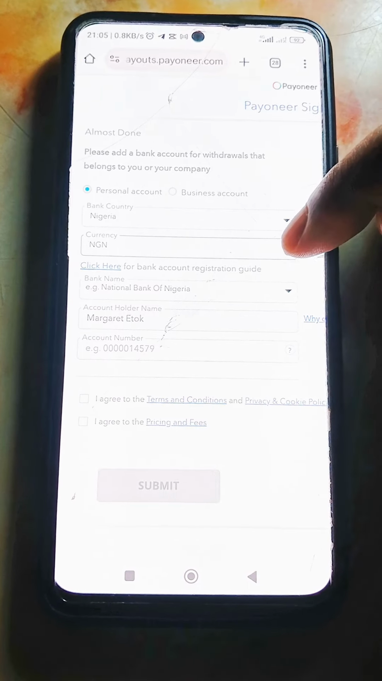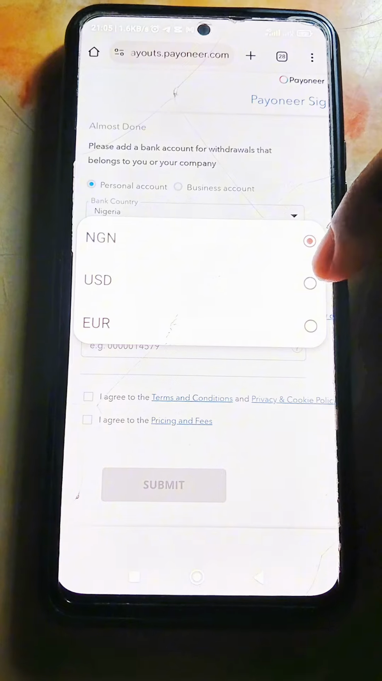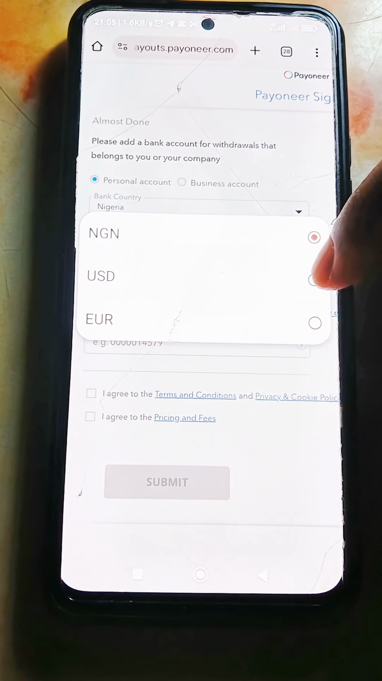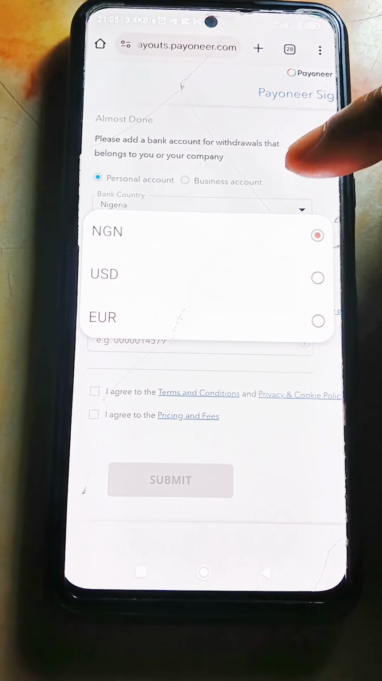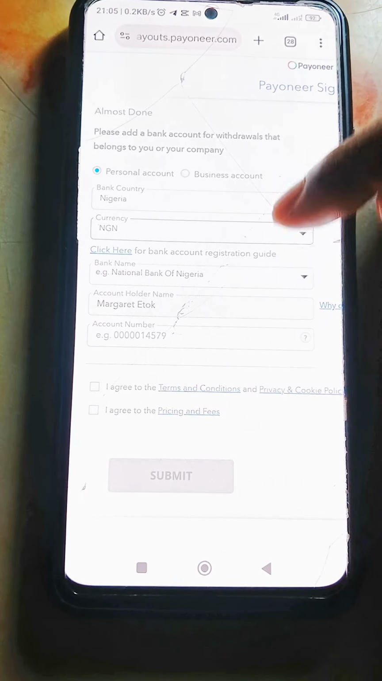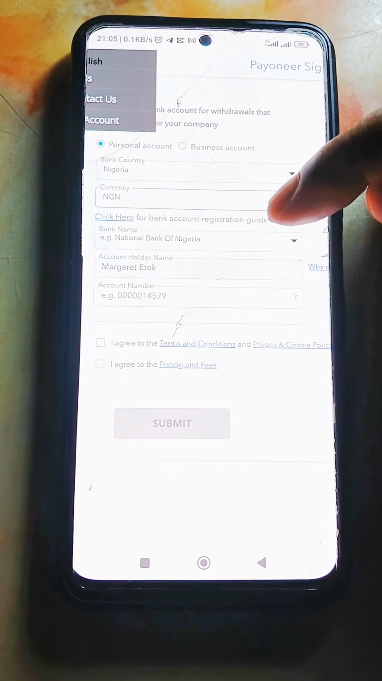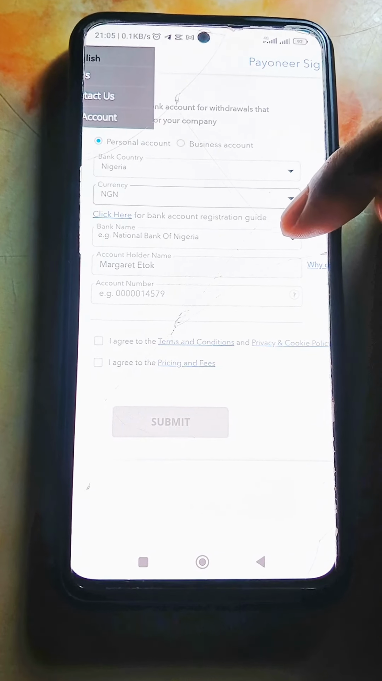But if you have a dollar account, you can click this drop down arrow and choose the USD. Choose this button. But for me, I'm using a Naira account. Then after that, you come here where you see bank name. Click here to put your bank name.